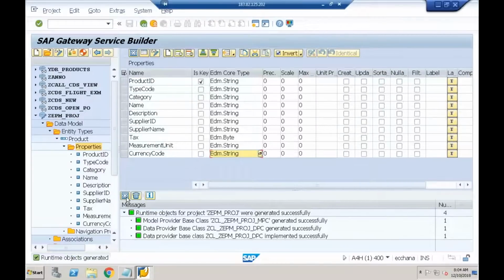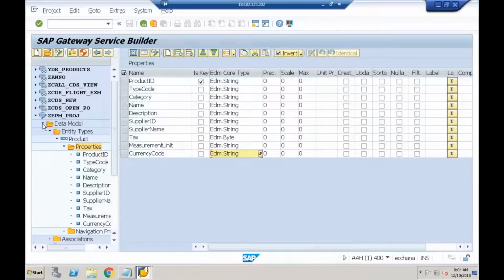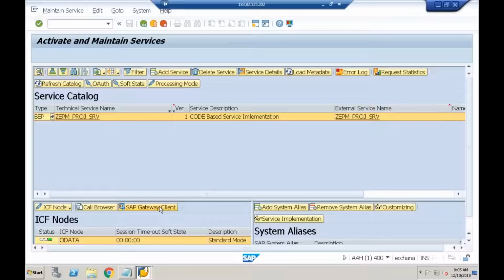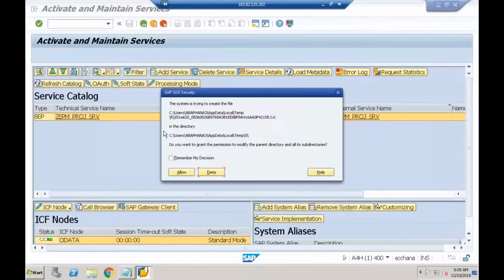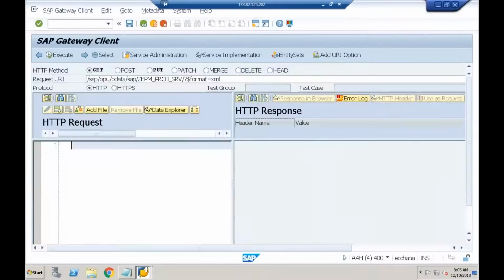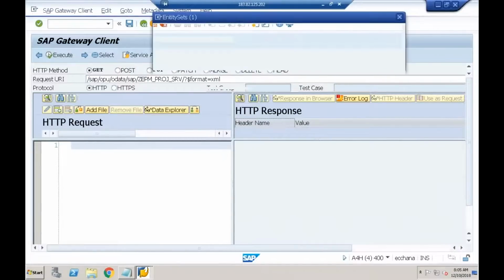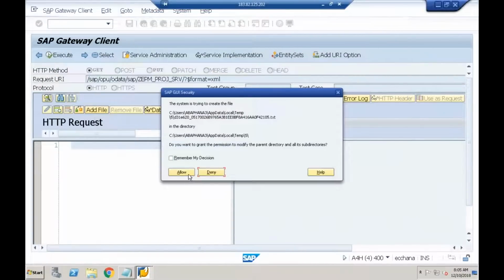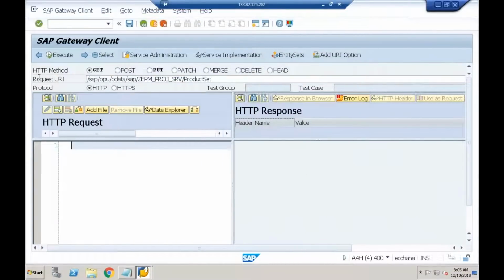Done. They are regenerated. Let me try to maintain the service. I'll right click on this, I'll say maintain. I'll go to gateway client. Hello. I'll choose the entity set. What is the entity set here? Product set. Let me query. So this is going to pull me what? All the records. This is going to pull me all the records.